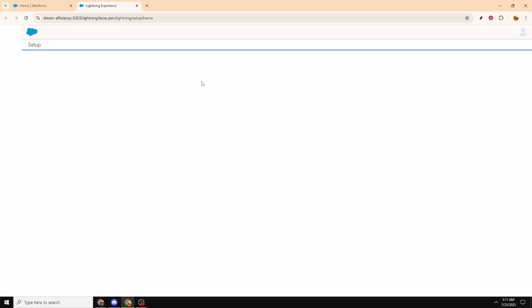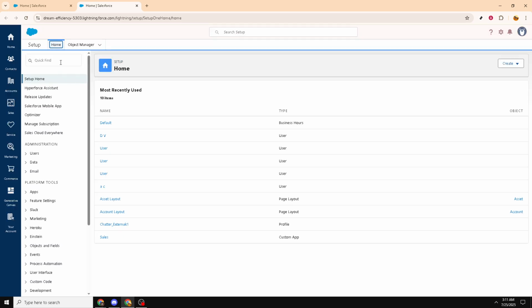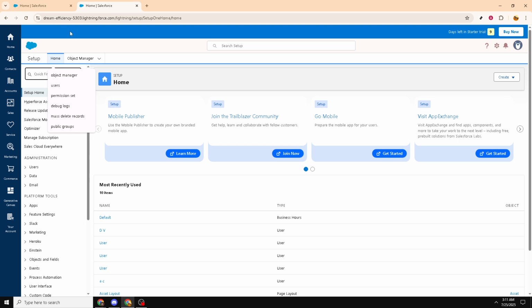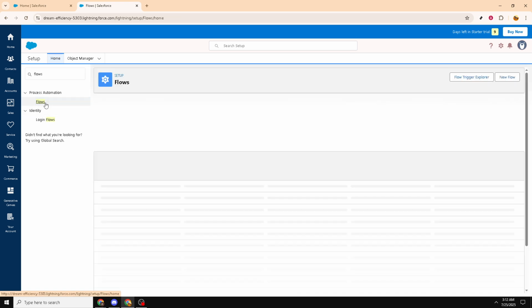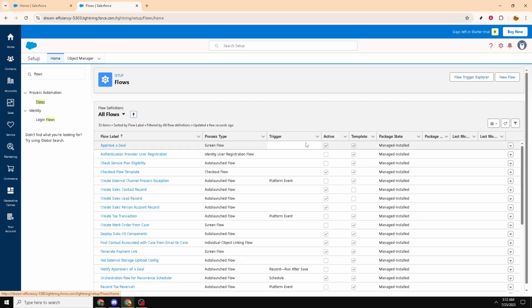With the Advanced Setup menu open, take a moment to find the Quick Find search bar. Here you'll want to type in Flows. This function is your shortcut to quickly navigate Salesforce's numerous options and find just what you need without having to scroll endlessly through menus. After searching for flows, you'll see Flow appear in the list. Go ahead and click on it. This will redirect you to the main page dedicated to managing and creating flows.